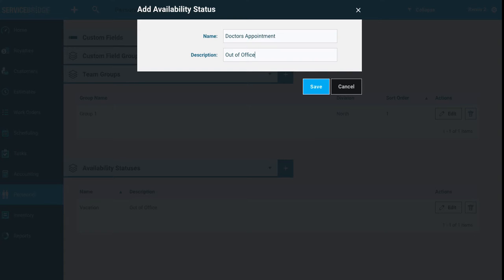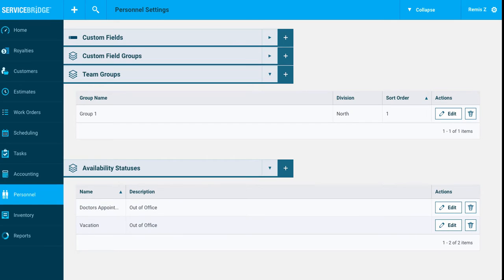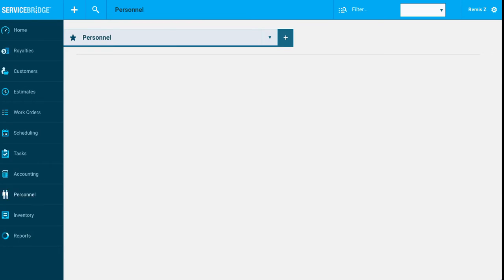But just for an example, a lot of people take time off for vacation or doctor's appointments. So let's see how that looks. Let's go ahead and save this status. So now we have two statuses to choose from. Now we have to go into a team member's personnel file and mark time off, let's say for a doctor's appointment tomorrow morning. So we'll go ahead and click on the personnel button on the left-hand side.